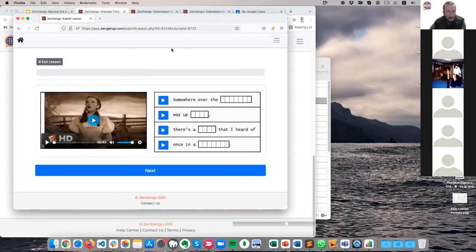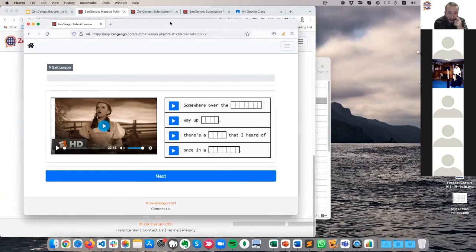The first part of the lesson is a video gap fill. This is created from a YouTube video. I simply looked on YouTube, found a good video I wanted to use, and then chose which words I wanted to remove from the video. And I made this activity.